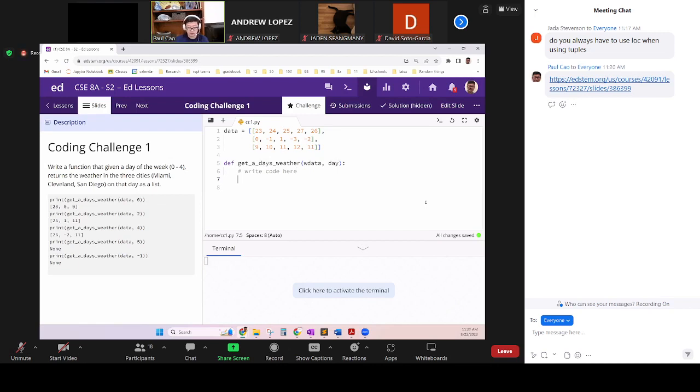Since it's weekdays, right? 0 to 4. So if day is less than 0 or day is bigger than 4, return none. That's the error checking.